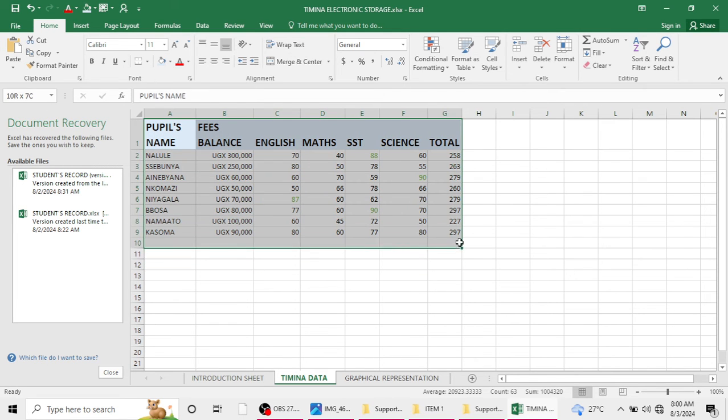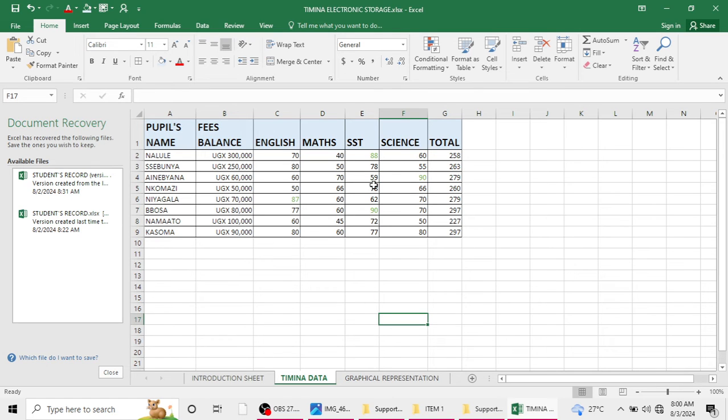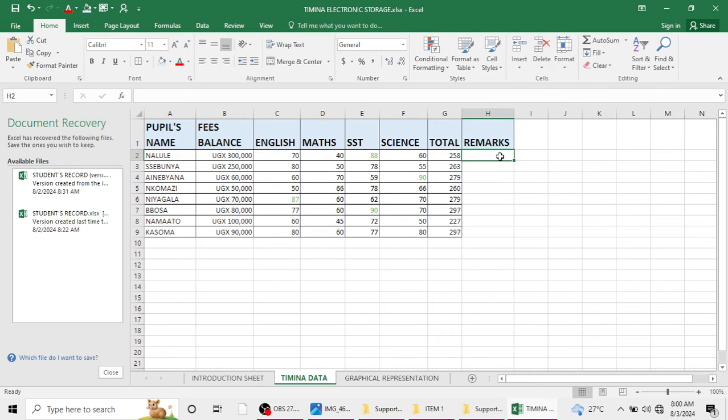All borders, so important at Excel. Then I could do this as the last part of Excel, I think. I could put some remarks. Yes, a learner can have remarks there. It wasn't asked, but it goes back to someone's creativity.